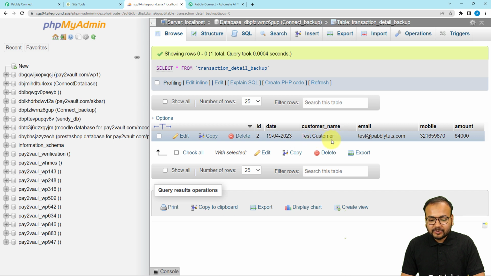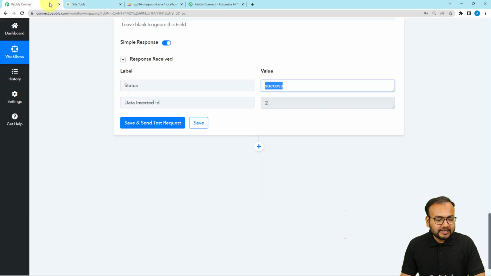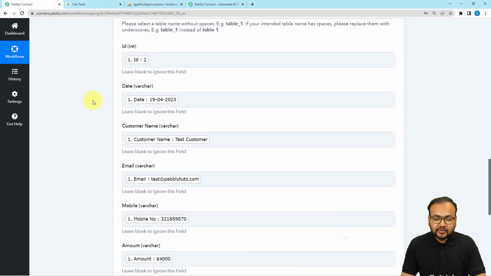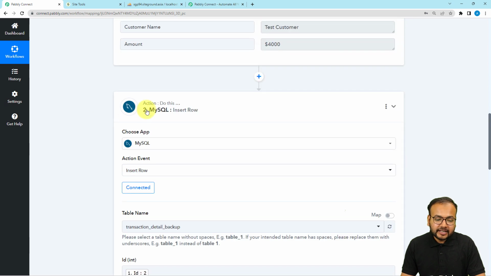You can see test customer. This is the date. This is the mobile number and the amount. And these are the same details that we have mapped here. Okay. So connection is working fine and we are done setting up this automation.